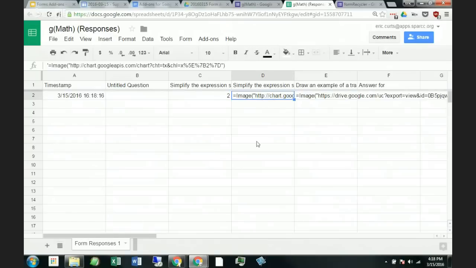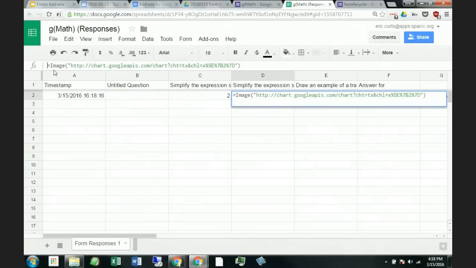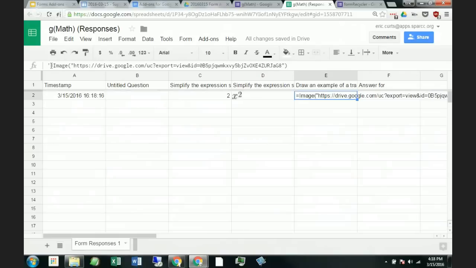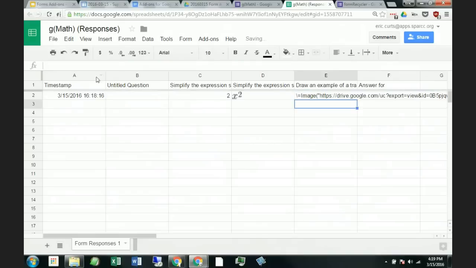Now, sometimes the code immediately turns into an image. If for some reason it doesn't, you can just click on the code and there's a little apostrophe at the start. If you take that apostrophe out, then it renders the image. That apostrophe kind of makes it not show up. So again, if you do see that problem, just click on it and take that apostrophe out. And whoops, try that again, Eric. Take that apostrophe out and then let it draw the image in.